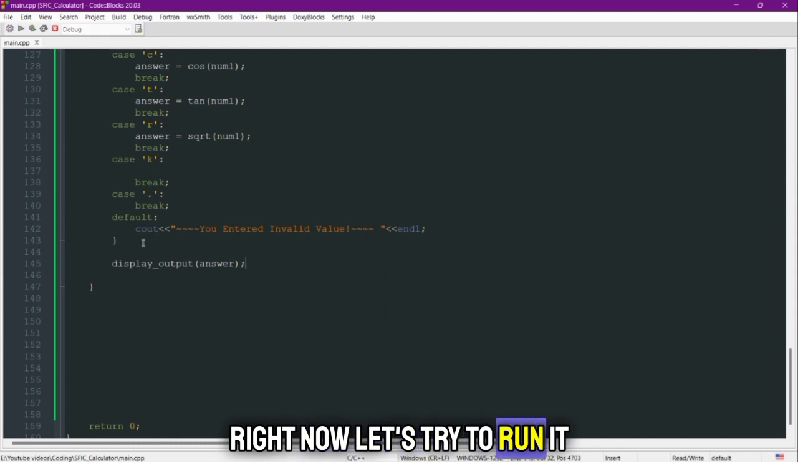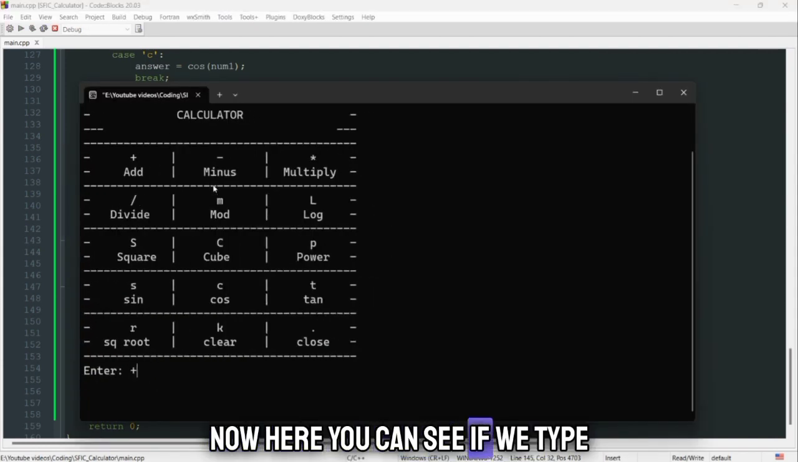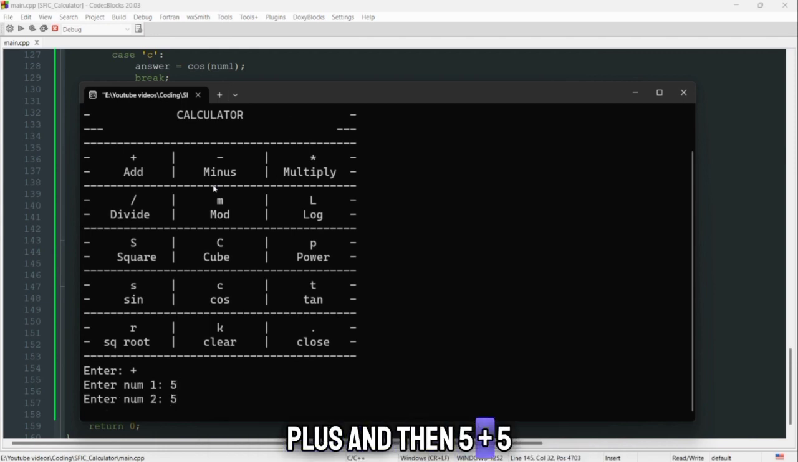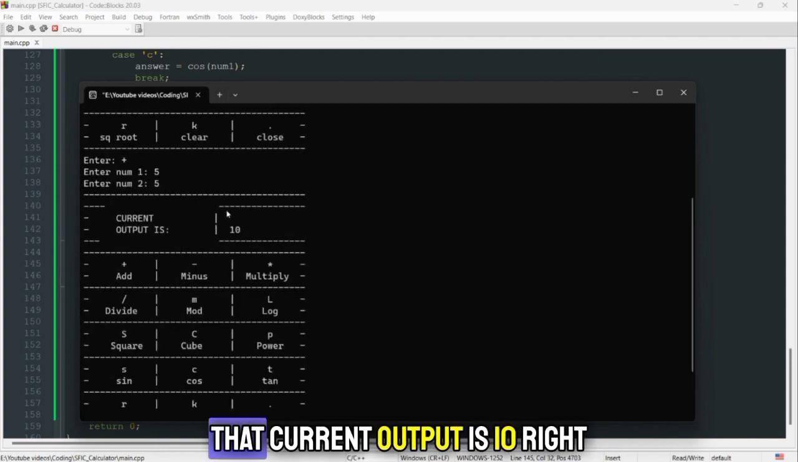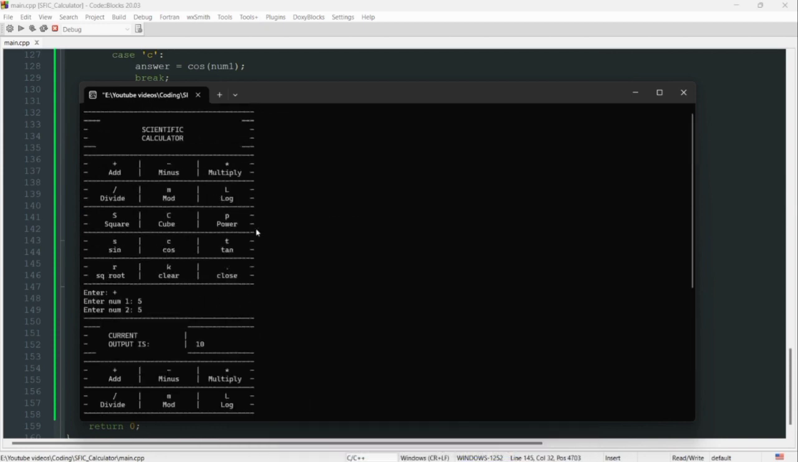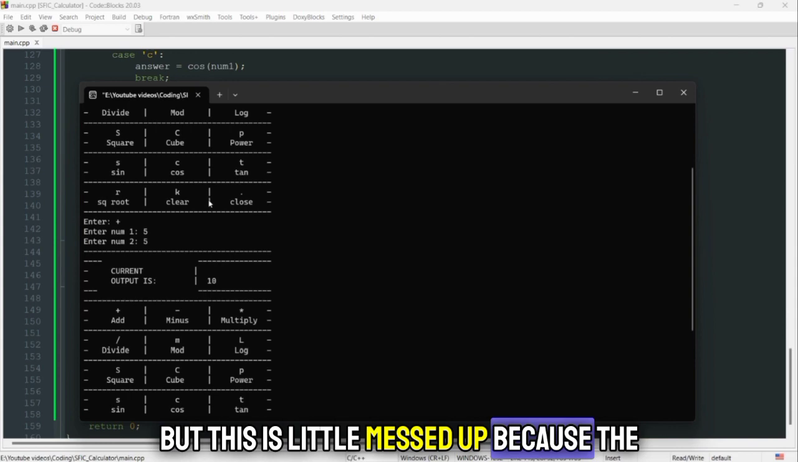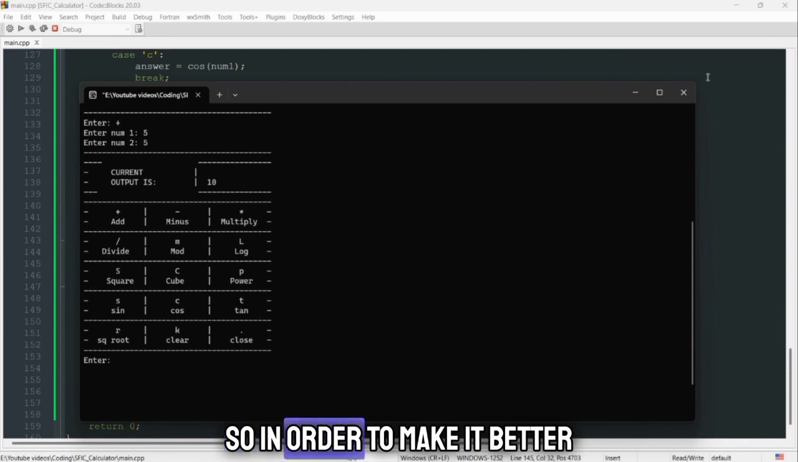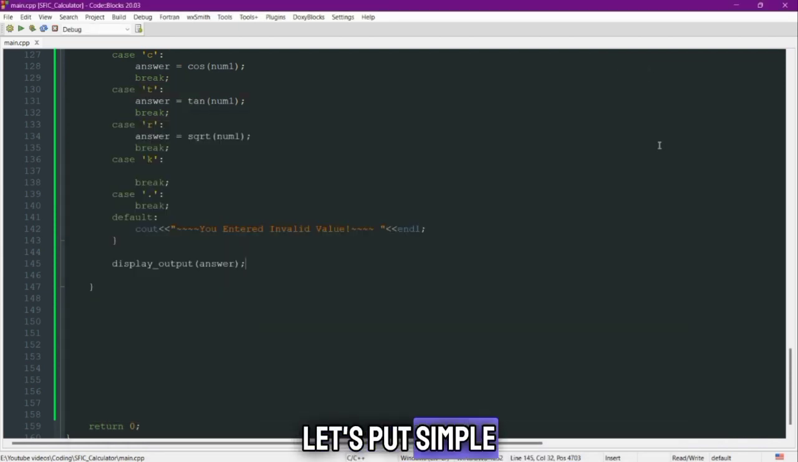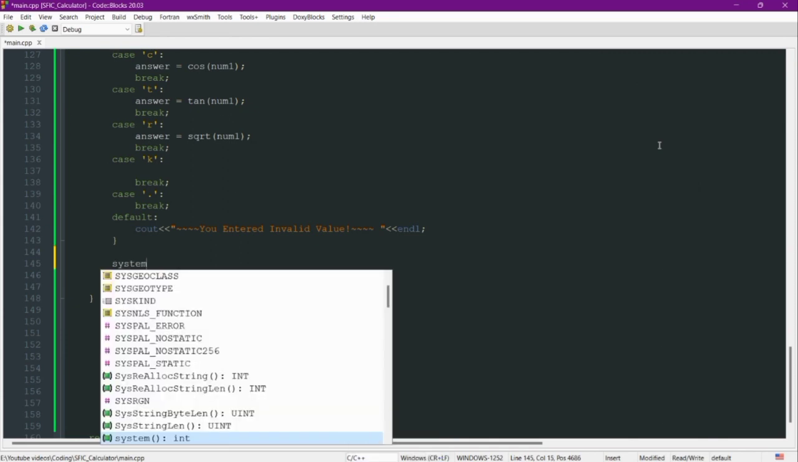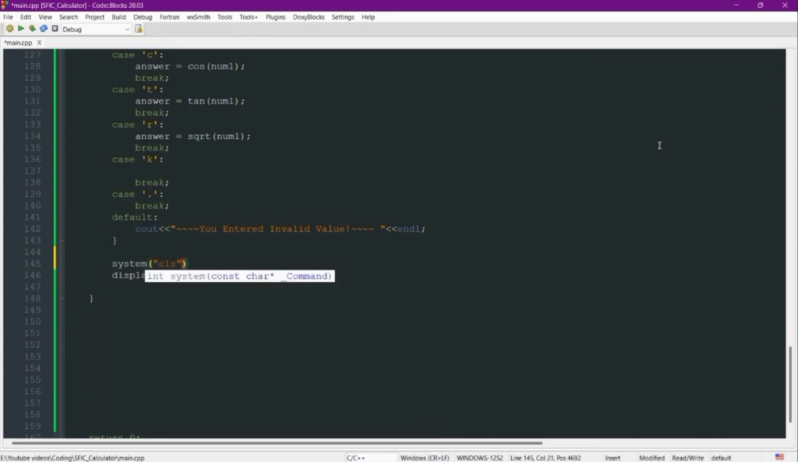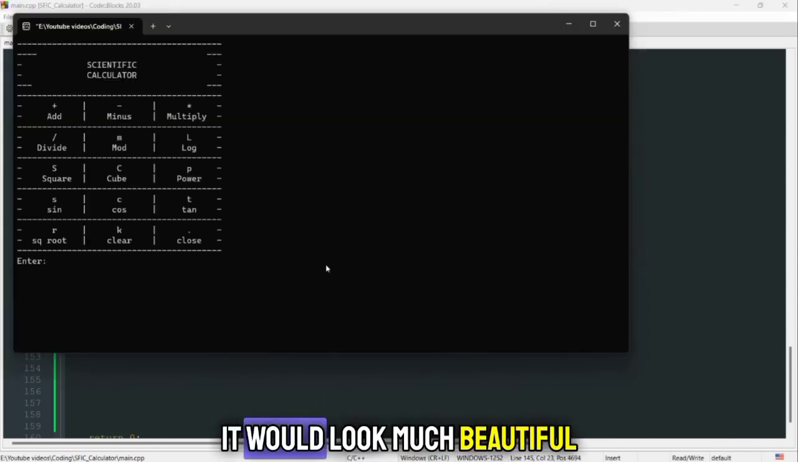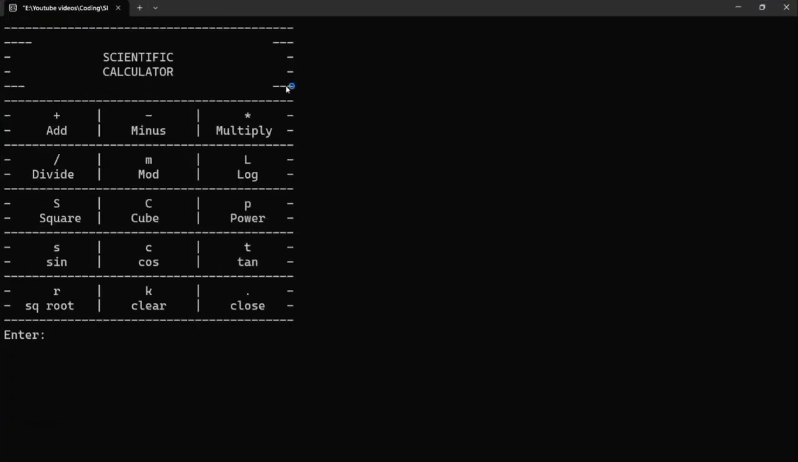Now let's try to run it. Now here you can see if we type plus and then 5 plus 5, and it will show the output that current output is 10, right? But this is little messed up because the calculator is appearing up also, down also. So in order to make it better, let's put simple system CLS. CLS is for clearing the screen. So let's run it now. It would look much beautiful. Let's say that we want to perform cube.